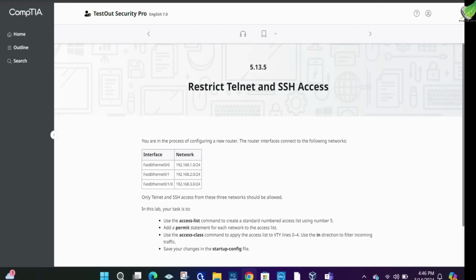Hello techies, we are in lab 5.13.5 and we're going to restrict Telnet and SSH access. So you are in the process of configuring a new router. The router interfaces connect to the following network. So we have the table chart for that. So only Telnet and SSH access from these three networks should be allowed.